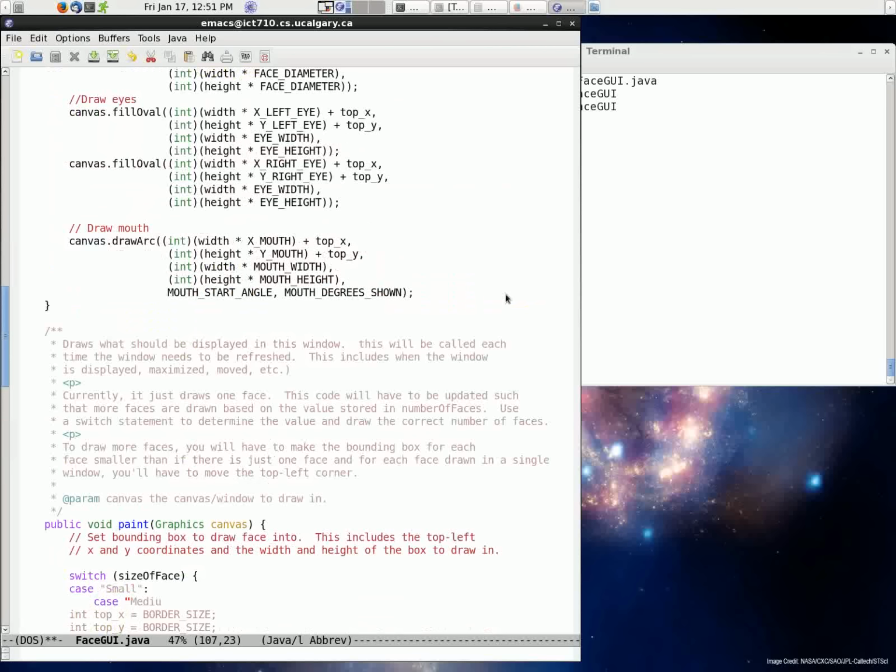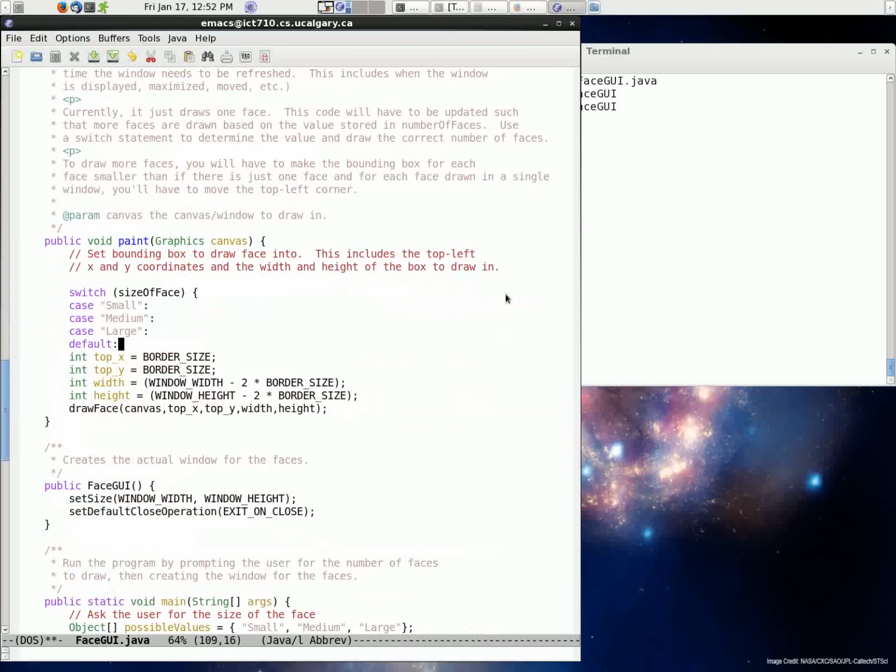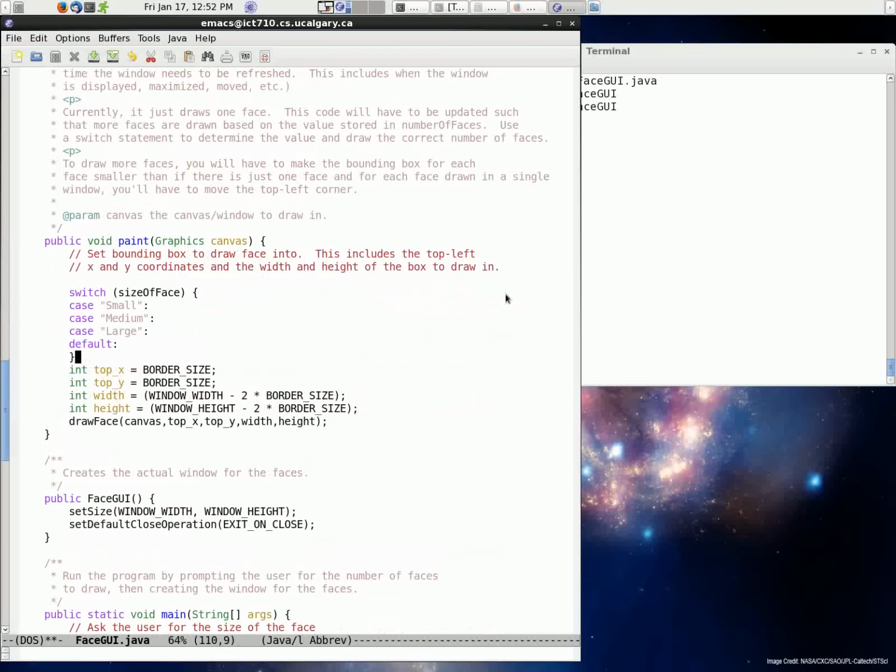And I have the case where it is large. And I will also do a default case. Alright, so these are the 3 cases that I need to work with. Now for both large, actually let's do the small one first, and I am going to copy this over.